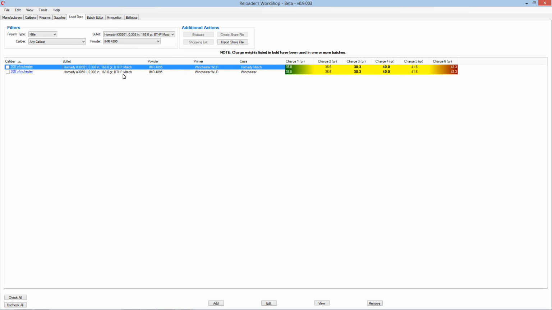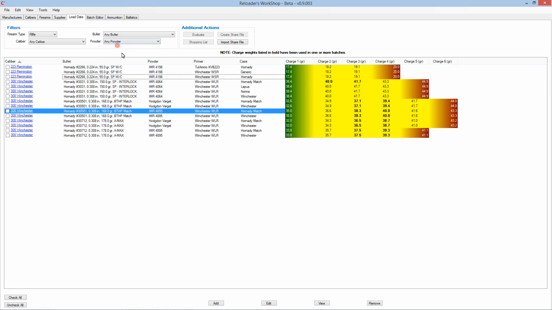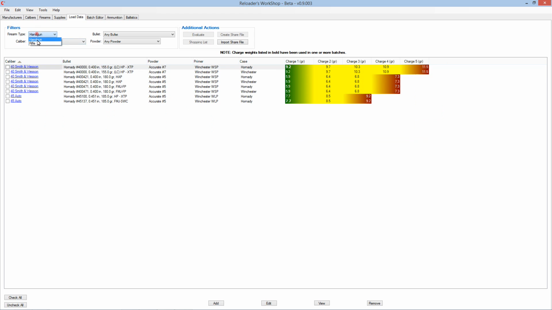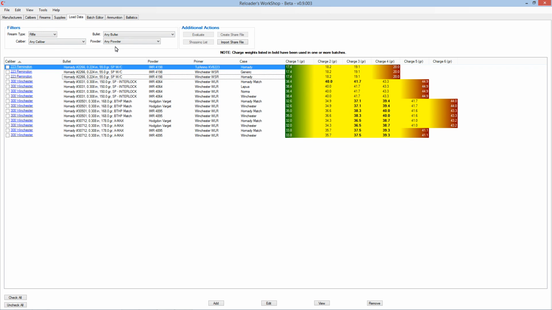So I can use these filters up here to pare down this list so that I can find the particular load that I'm looking for. I'm going to reset my filter so all my loads are shown here. And that's really all there is to the filters. You can select rifle or handgun. You can select caliber, bullet, and powder. And pare down this list a little bit.